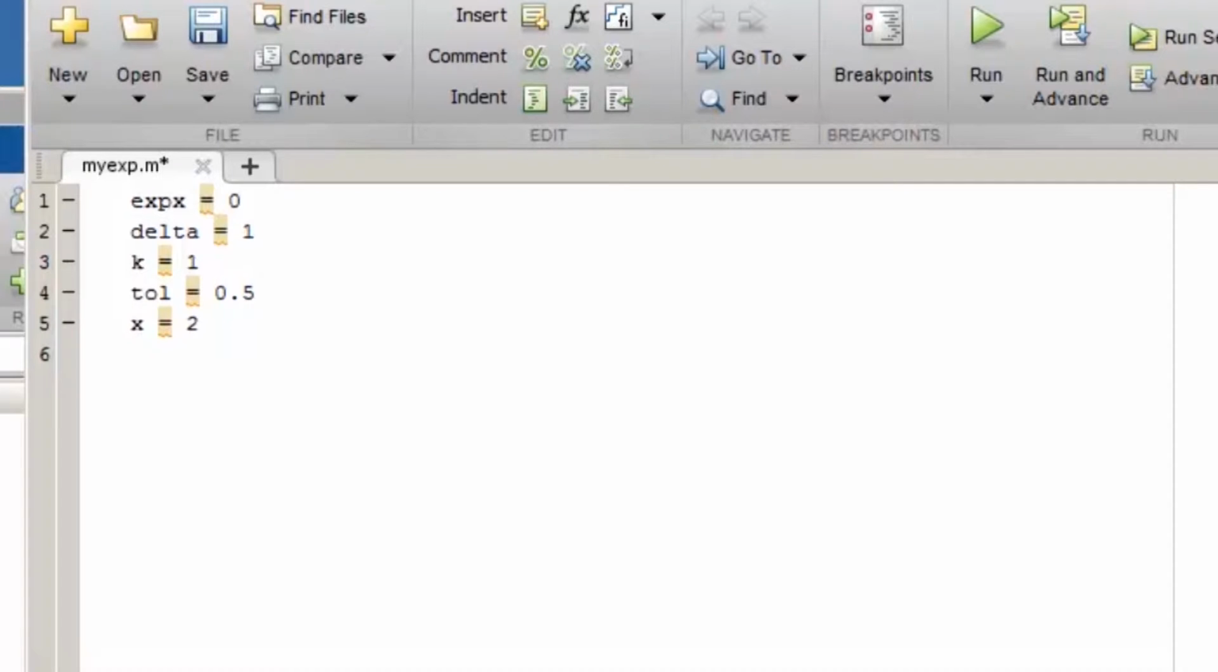Now I'll create the looping structure. Since I'm going to use a while loop, the first statement is, of course, the while statement. I want to continue to loop until the next term in the series is less than the tolerance. So the while statement becomes while delta is greater than TOL. Now the way I've initialized my parameters, the first thing I need to do inside my loop is to add delta to EXPX.